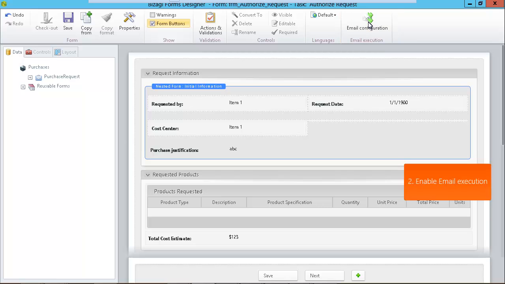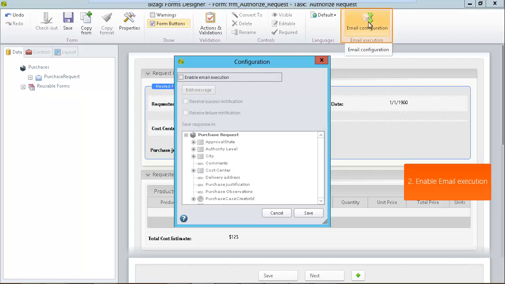2. Enable Email Execution. Click the Email Configuration option at the top of the menu. Now select the option Enable Email Execution. If this is not selected, no email will be sent. Keep in mind that if it's enabled, an email will be sent even if there is no template created.